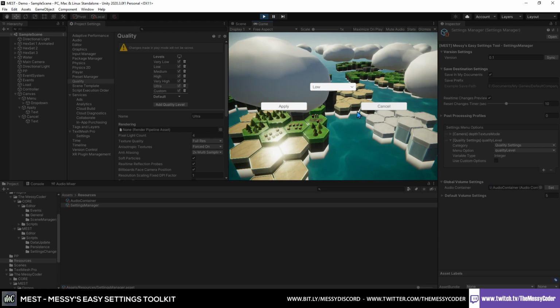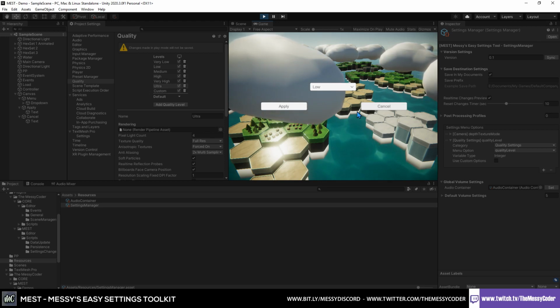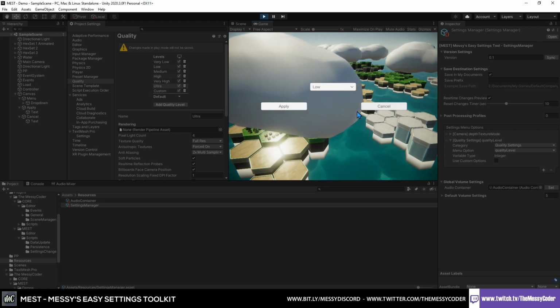Well, there you go. You can do anything you want with MEST. It's your imagination that's the thing that's limiting you, and that's why my menu has just got a low, apply and cancel, because my imagination is a little bit limited. Don't let your imagination stop you from making the best game that you want to make.